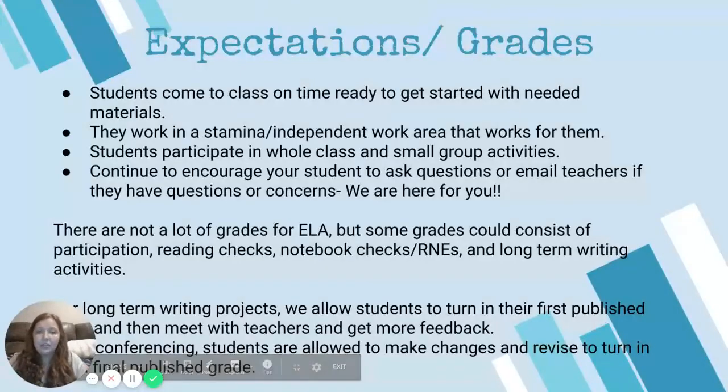For your expectations and your grades, my expectation is that students come to class on time, ready to get started, and with their needed materials. They have everything they need. They work in a stamina independent work area that works for them. So if they have a desk in their room, that's awesome, or if they just have a quiet place at home where they can set it up and be successful for the day, that works too.